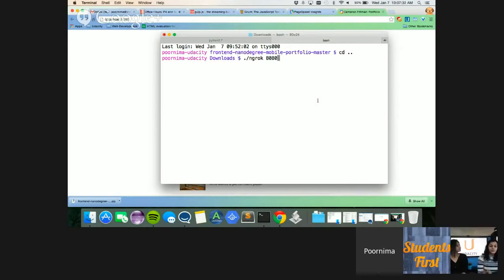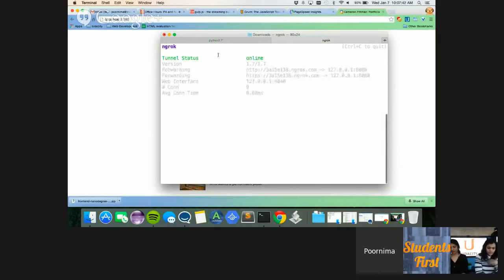So now there's a tunnel that ngrok is making between the public internet and this specific port. When I hit that, I get the tunnel status as online, and then I have a version, and then forwarding. Forwarding denotes the website where we have published the web page online. There are two forwardings. One uses the normal HTTP protocol, and the other one uses the HTTPS secure protocol.